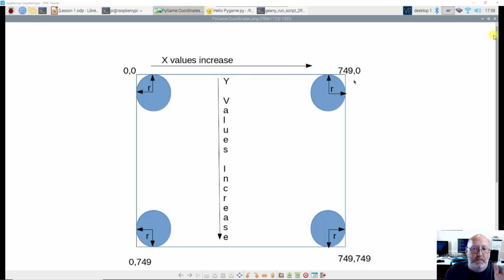Now you're probably going, wait a minute. Our screen width was 750, not 749. But remember, we started out at 0. So that is, in fact, 750 pixels. So this would be 749. Our x value is 749, and our y value is 0. Don't worry about these circles. I drew them for something else I'm going to show you in just a bit.